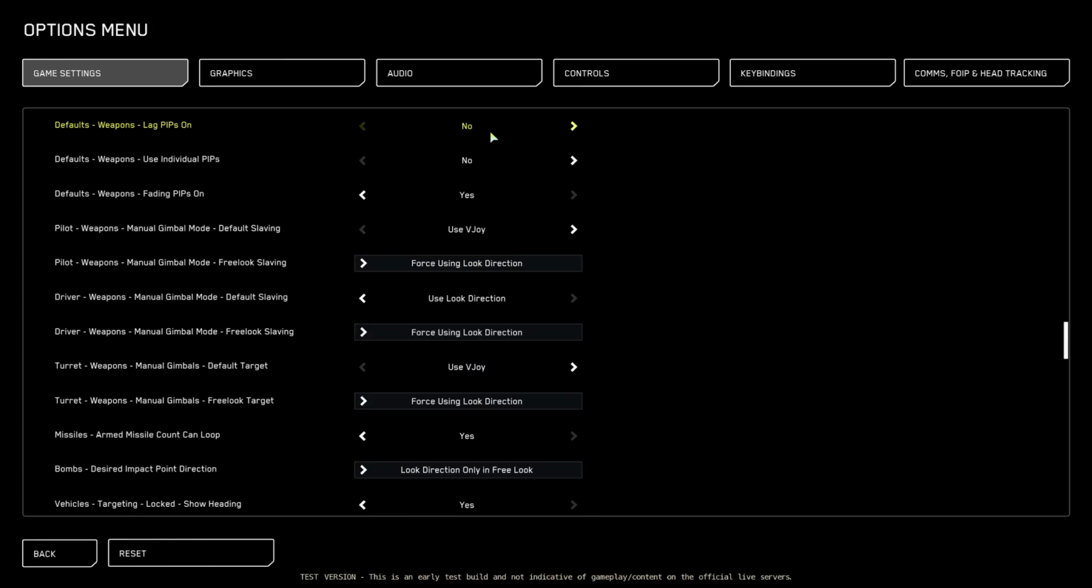Defaults, weapon, lag pips on. By default, you have a lead pip. I prefer the lead pip. Some people prefer the lag pip. I'm going to show you what the difference is. And then later in the video, I'm going to give you a keybind to hot swap between lag and lead, because sometimes you do actually want a lag pip. It can be dynamic or situational.